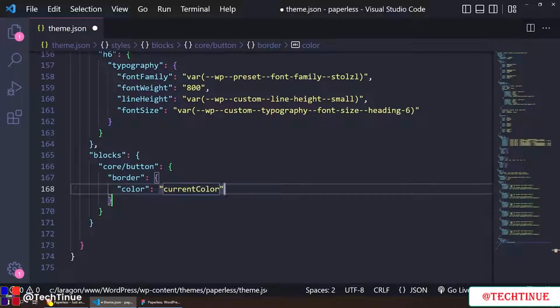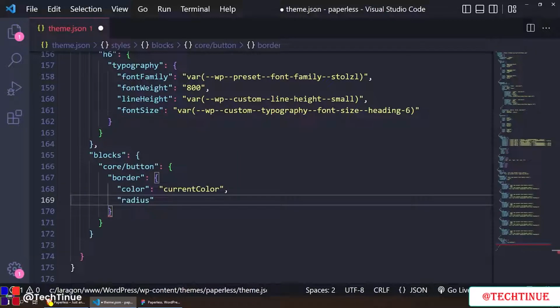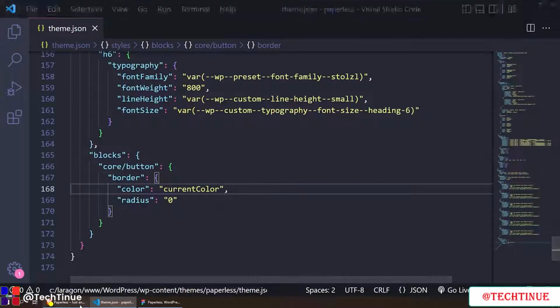And also let's target the border radius. So here it is, radius, and I can just put this as 0. Do I need to put pixels? Probably not. All right, let's save this and see whether this makes any changes.